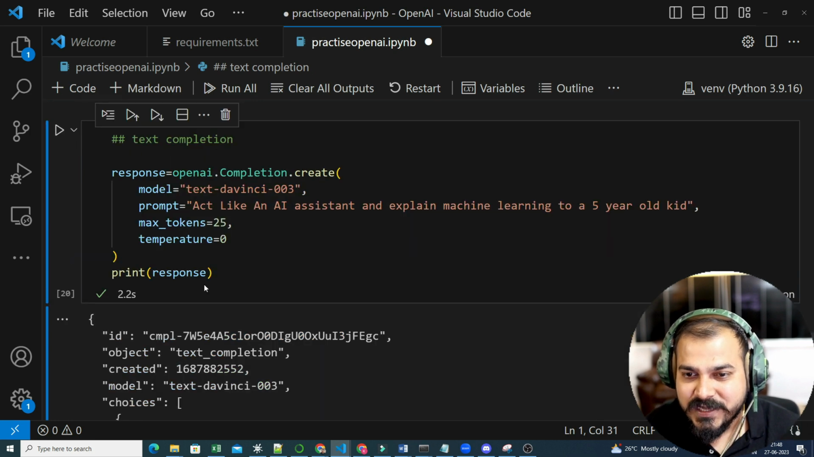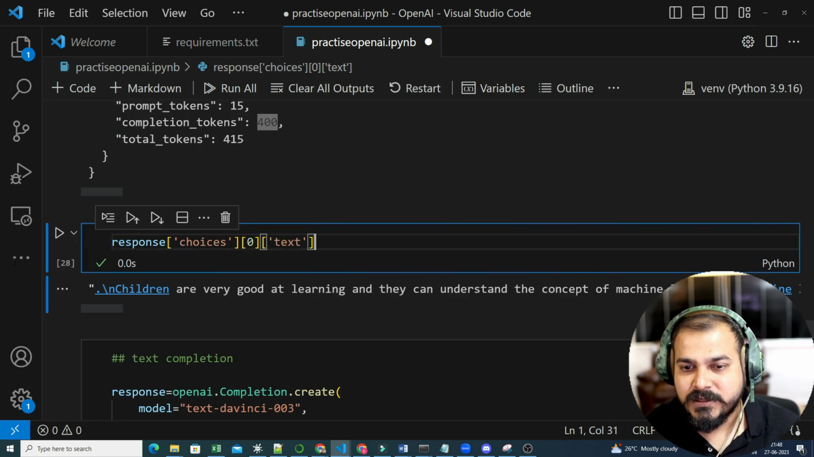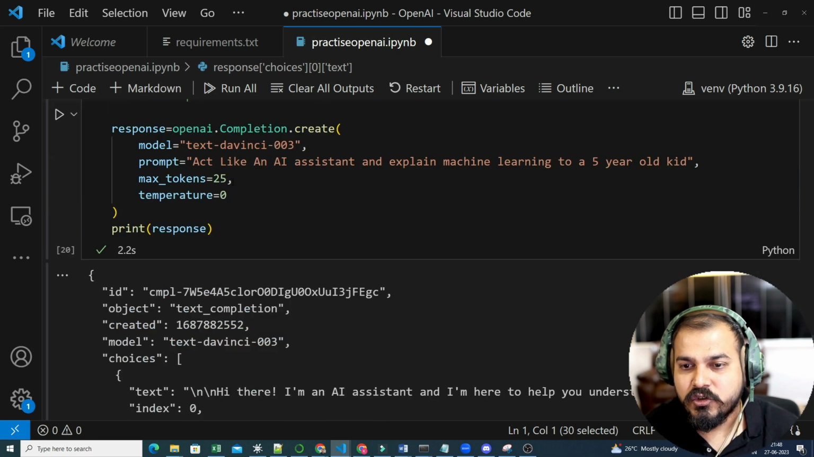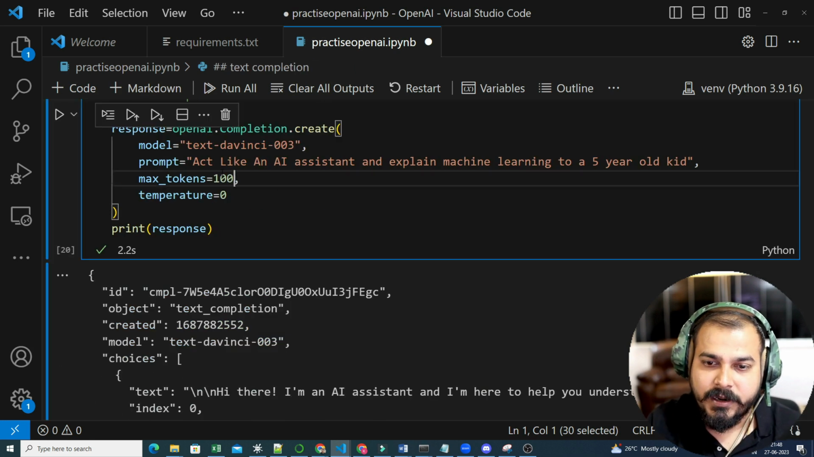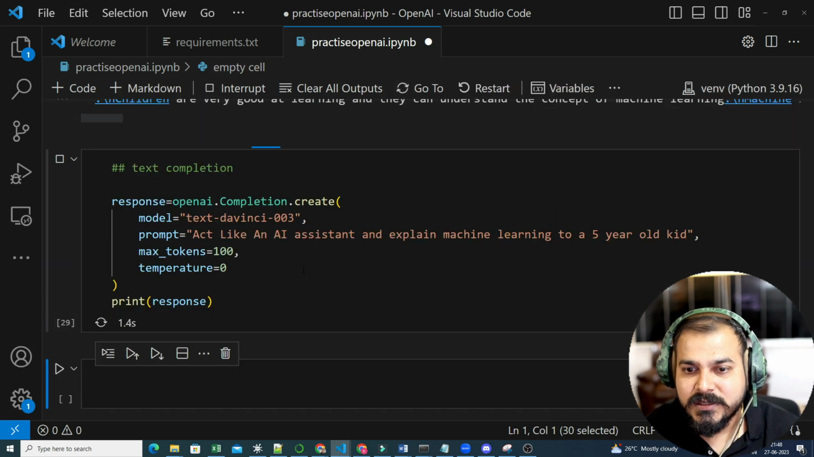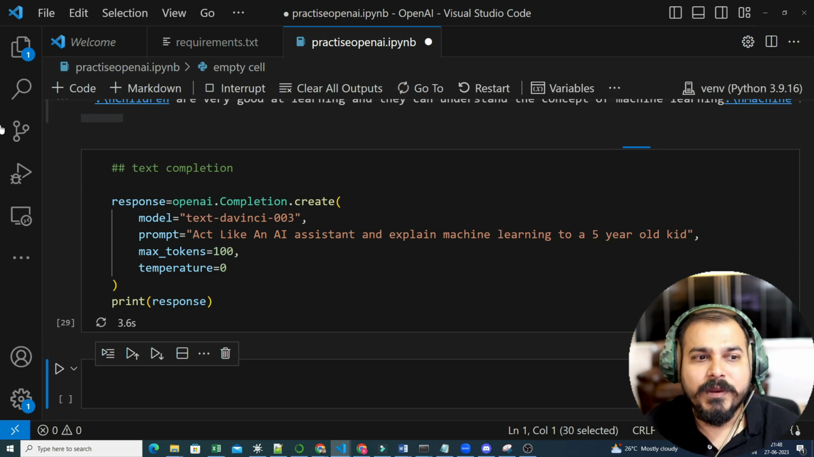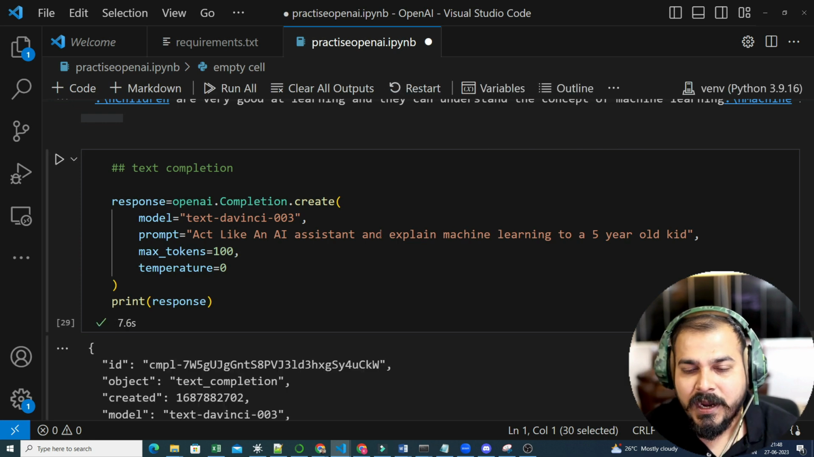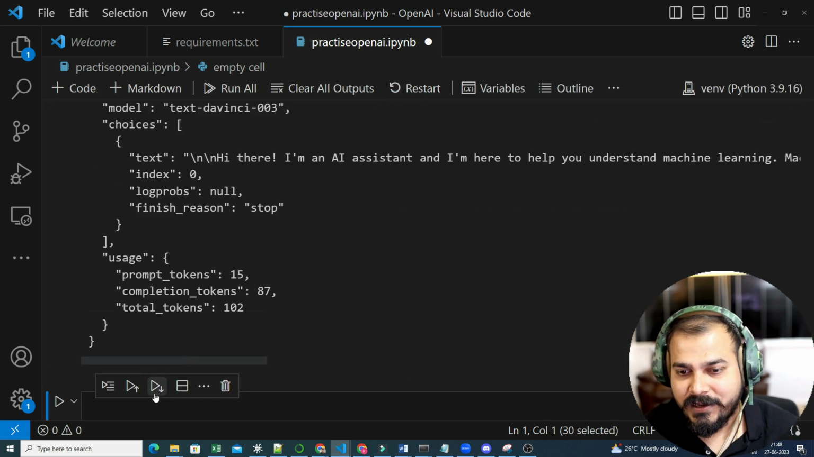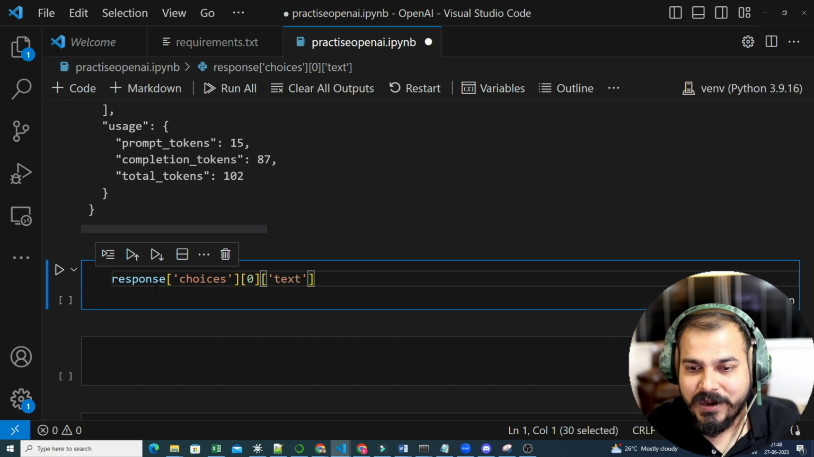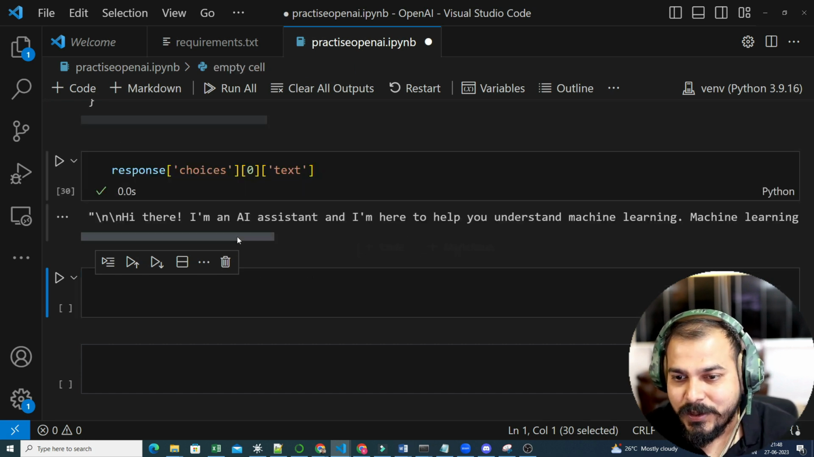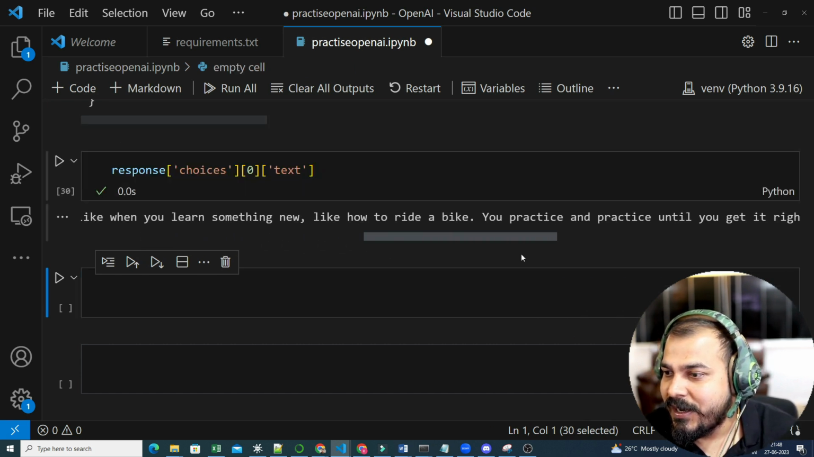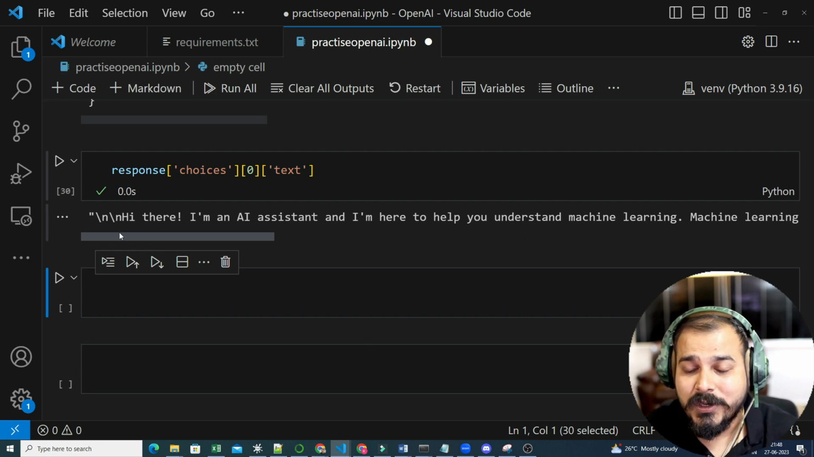Now, if I do the same thing over here, and if I copy this, let me go and increase the max token to 100. Once I execute this, let's see how we are going to get the response with respect to this. And I don't know how the answer will be. Okay, this looks like a very good result.